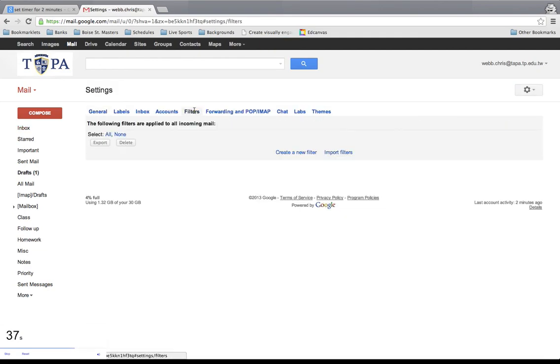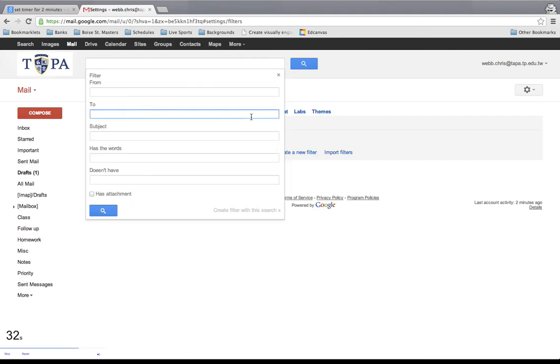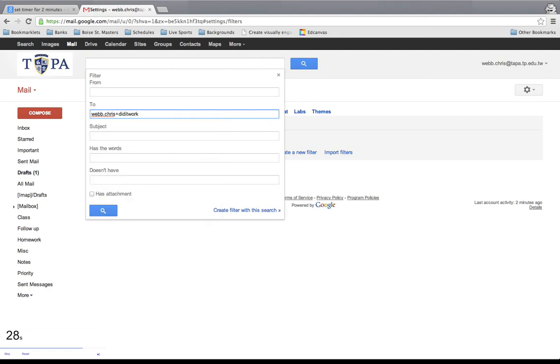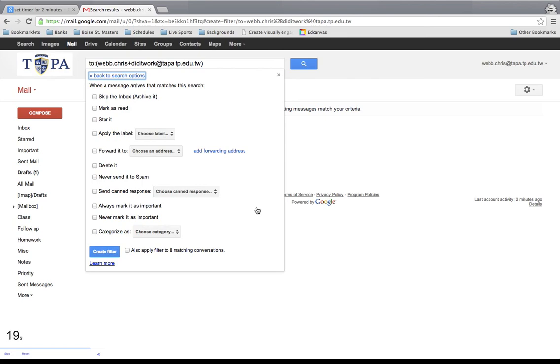This time, under Gmail settings, we're going to create a new filter, and using our pluses trick from before, create a new secret Gmail address in the to box. When someone emails to this address specifically, it will trigger your canned response. Once we hit create filter with this search, we'll be able to tell Gmail what to do once it sees emails sent to that email address.